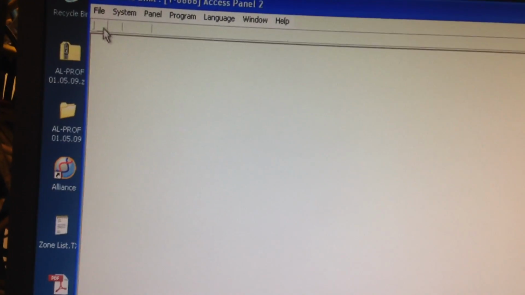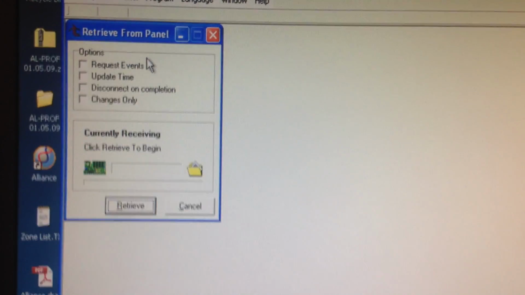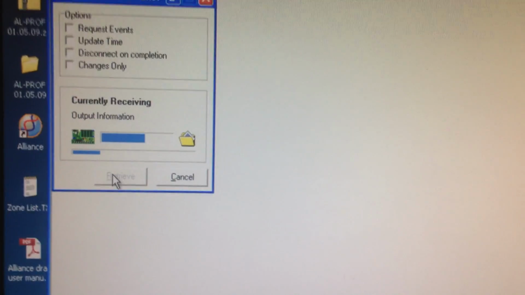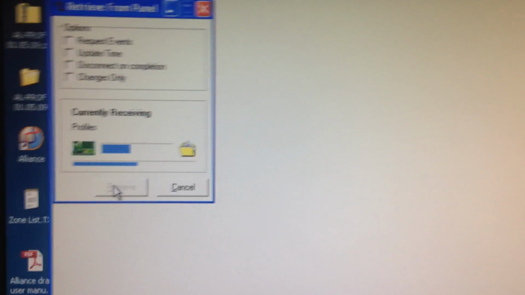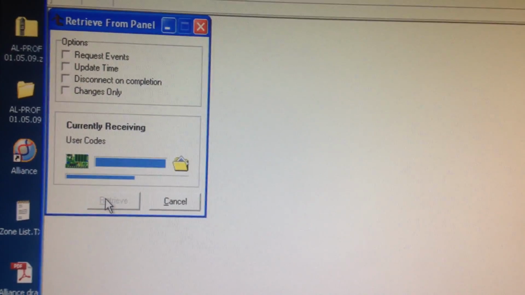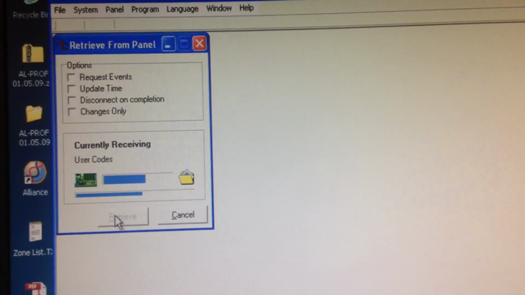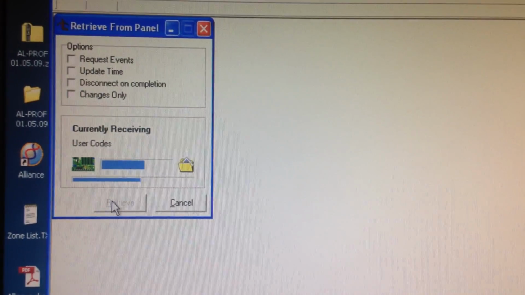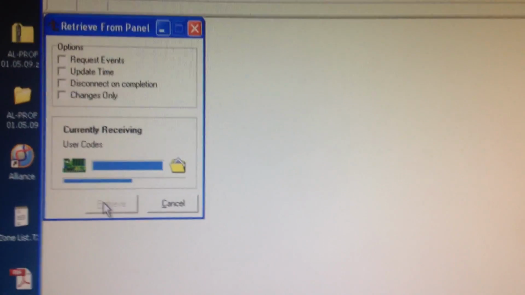Okay. Now we'll go up here to panel, and I want to retrieve the panel. So just hit retrieve. You don't have to click any of that on the retrieve portion. Okay, and it'll take a little bit because it's grabbing all the information from the security panel, all the user codes that are programmed into it. So the more user codes that you have, the longer it will take to retrieve the panel. It's kind of old hardware.